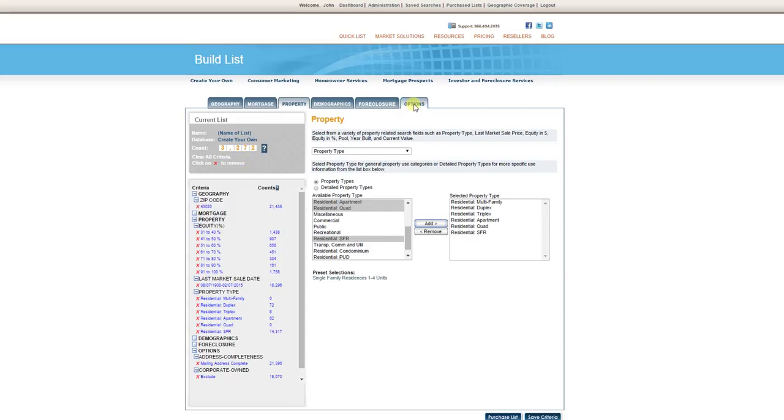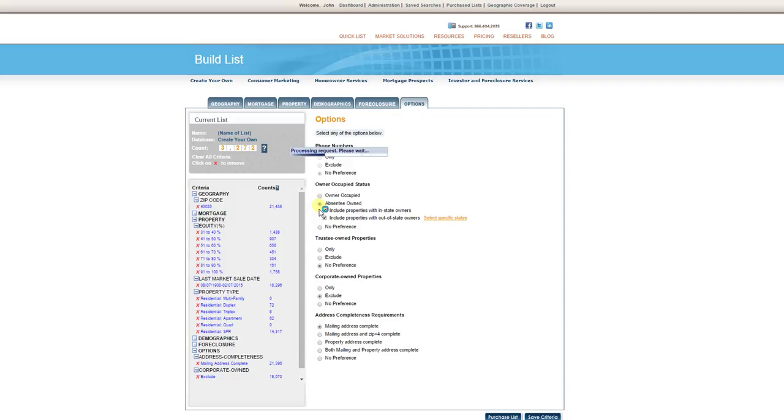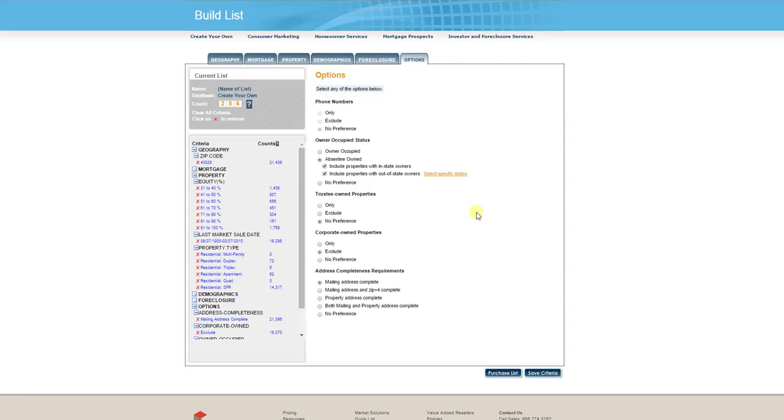We're going to go over here to the options tab, which is last. In the second section, go ahead and click absentee owned. Brought our list all the way down to 256 names, and that's what we want. There's only one more thing we have to do. So this is everything in this section we've sorted out.